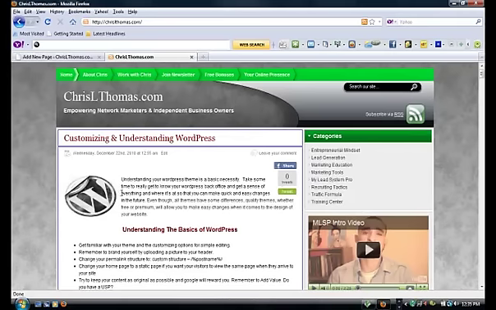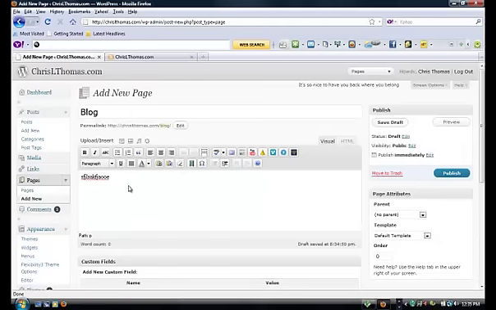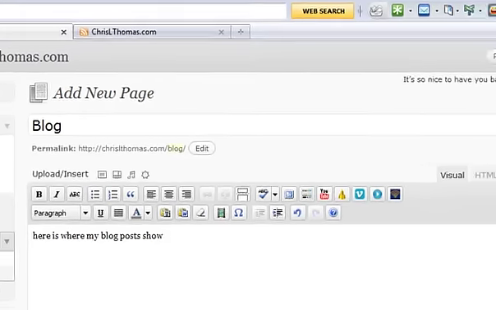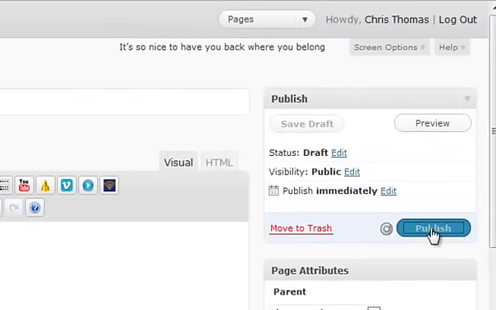So you can add a picture and then do some writing or whatever you want to do. So just to show you real quick, I'll do that. So here is where my blog posts show. And then you hit publish. You always have to hit publish over here on the right, or else it won't publish. Now I'm going to delete this after I do it because I don't need this page, but I wanted to show you real quick.